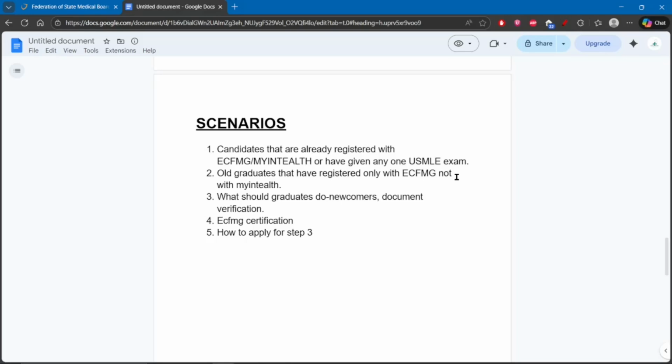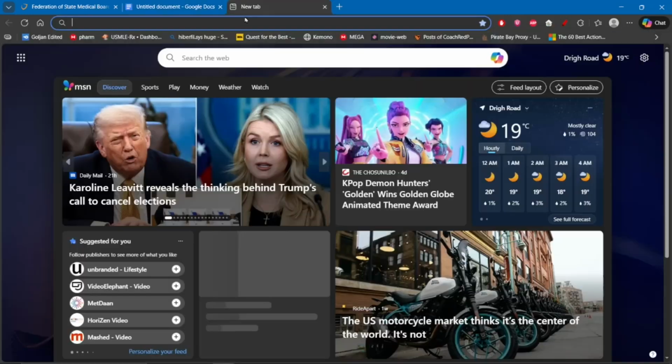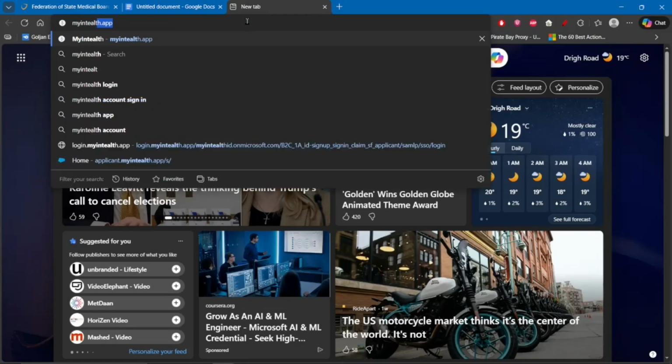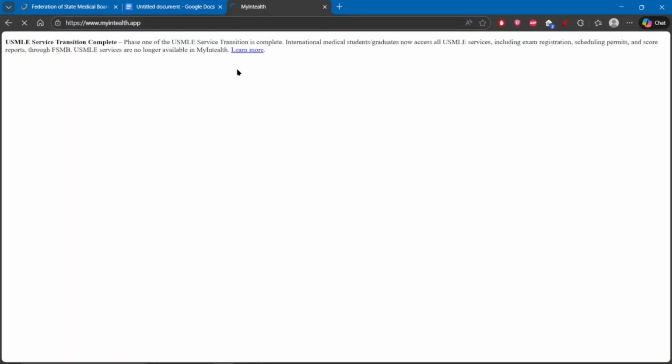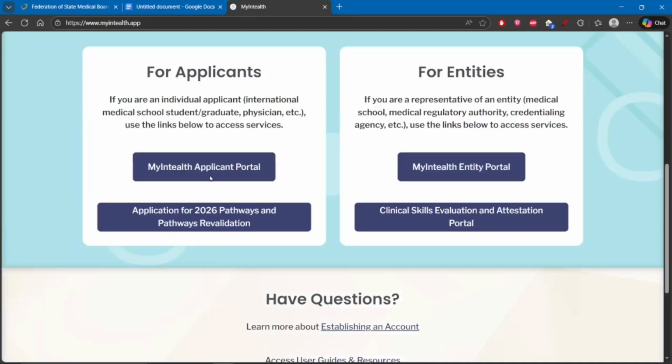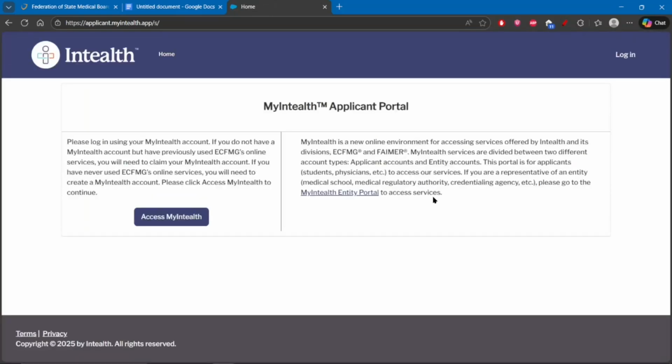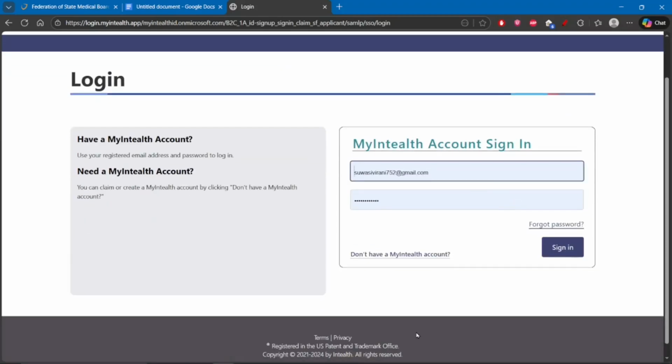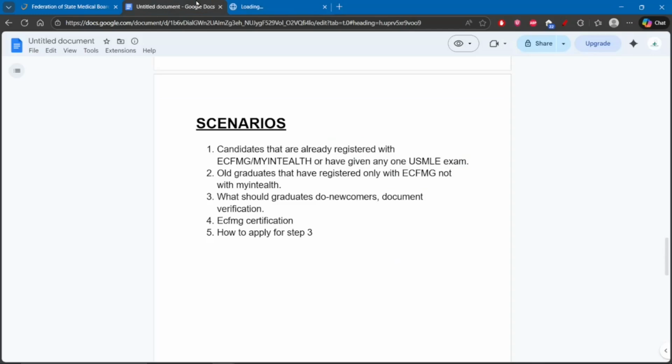And how you're going to do that is, for example, you go to myintealth.app, and then you go to the applicant portal, right? So you go to the applicant portal and then you create an account on MyIntealth. You access MyIntealth, go to the "don't have a MyIntealth account" page, and then you enter the email that you entered on the old ECFMG website.